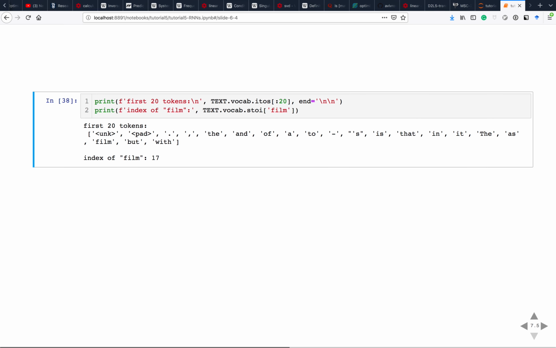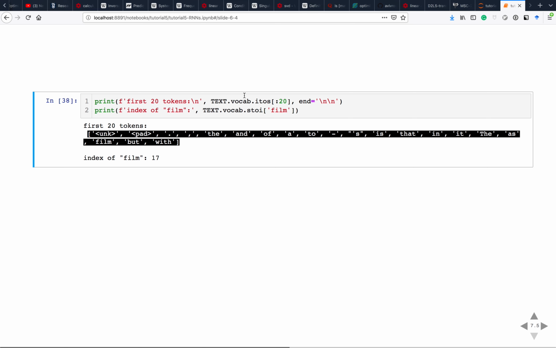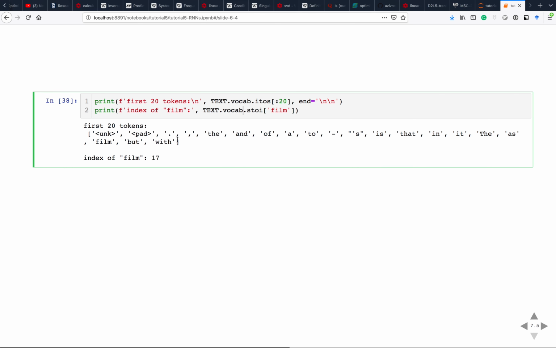Okay, let's see what I mean. So, for example, let's print two things from our text vocabulary. I2S is int to string, so it converts. It gives you a list of the first 20 tokens, and the index in this list is their number. So you just have a list of all the different unique tokens, and S2I is the reverse. It takes a token and gives you the index. So you can see the word film appears here in the 17th index. So it's the 17th token.